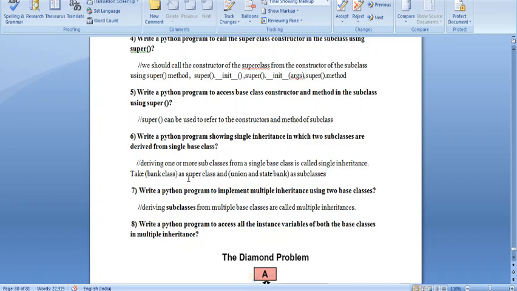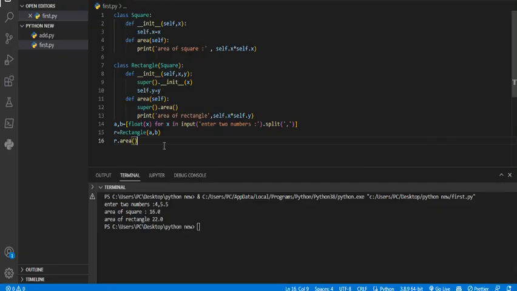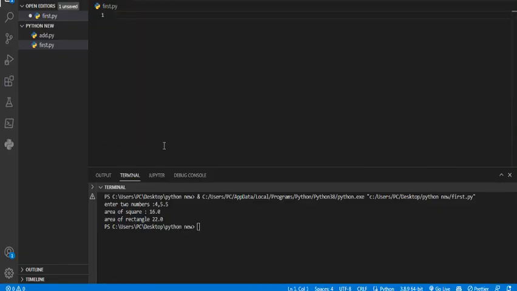So in this example, we take bank class as a super class, means parent class, and union and state bank as child classes. So how we will create single inheritance, we'll see here. So create bank class here. Some bank class, through class methods we'll see access here. Class bank.